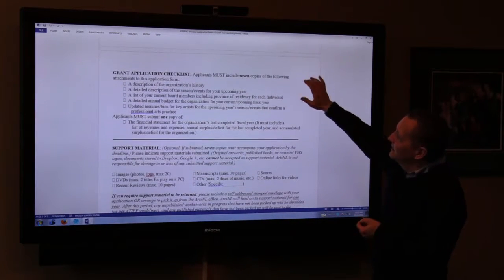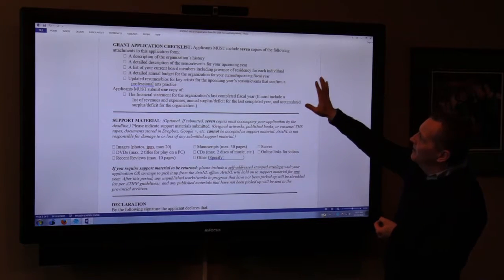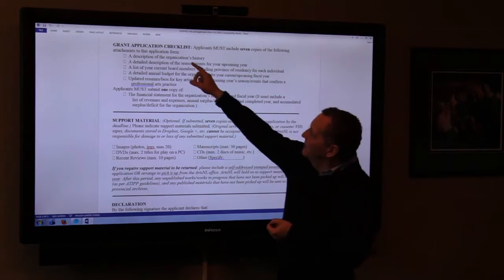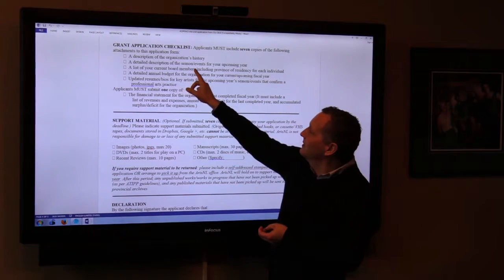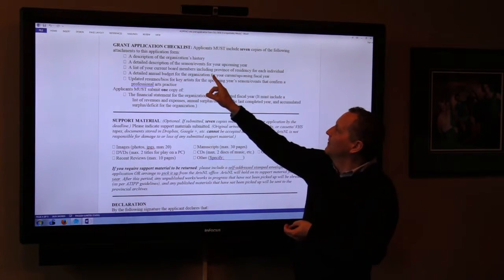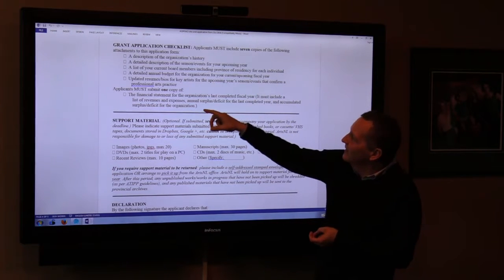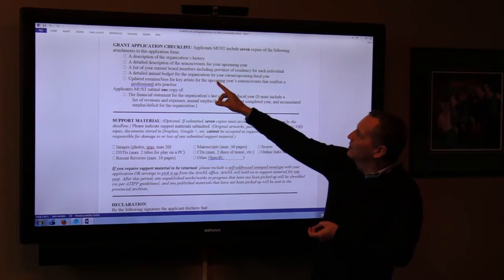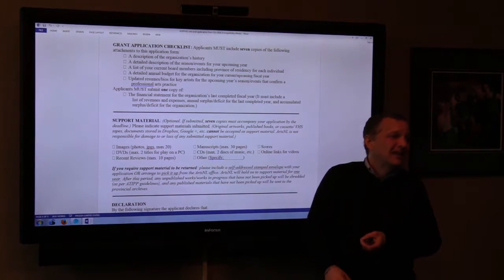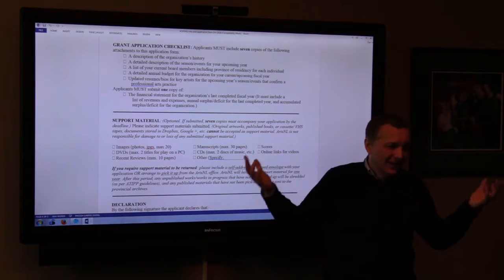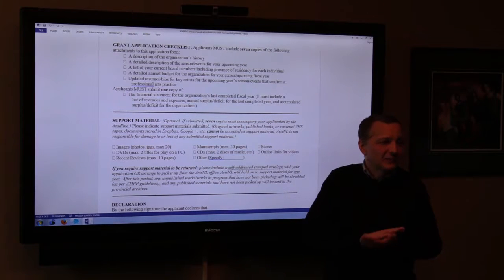So your grant checklist. 7 copies, and these are the items that must be there. So a description of the organization's history, a detailed description of the upcoming season or event, a list of your current board, including province of residency. That's what we need to confirm, that at least half of them are residents of Newfoundland and Labrador. So that's why we ask for them.